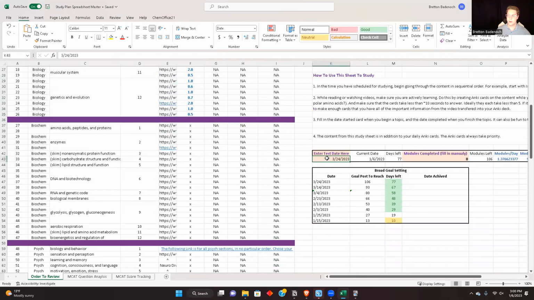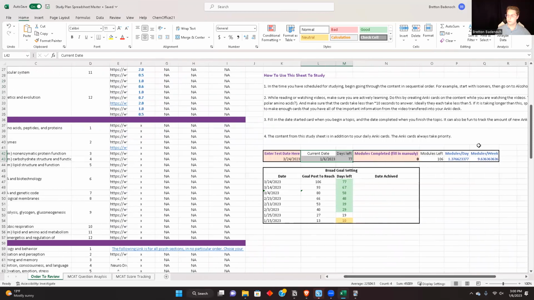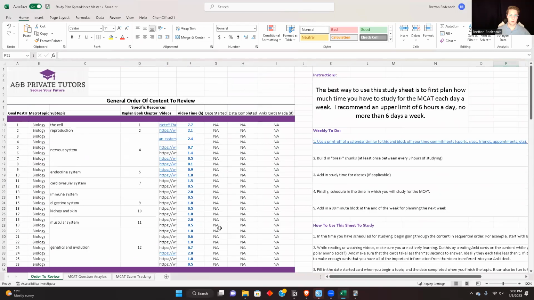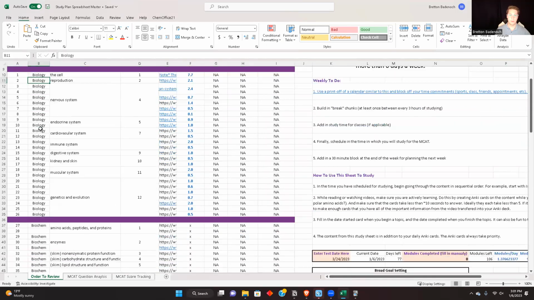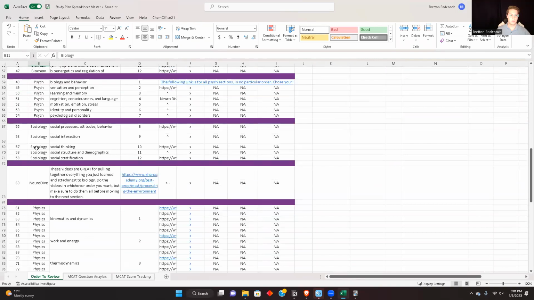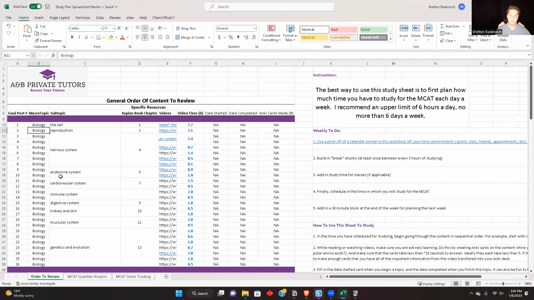To interact with this, you can enter your own test date here. And if you want to keep track of how many modules you've completed, you can enter that here as well. The rest of this will auto-calculate, so you don't have to worry about it. To give yourself a bit of future heads up, I have it set to calculate how many modules you should be completing per day or per week to stay on track. And then you'll see that the next column over is the macro topic. So biology, biochemistry, psychology, sociology, physics, et cetera.